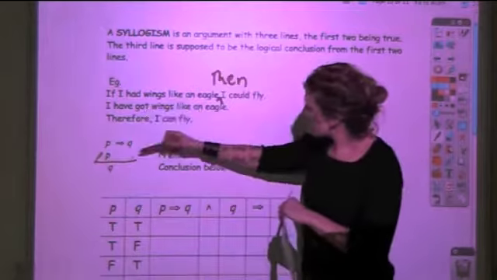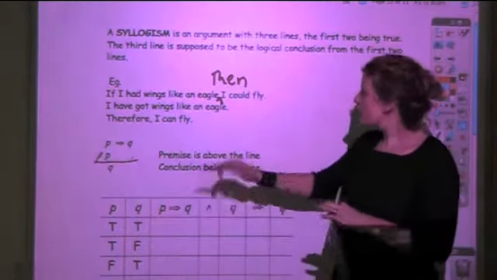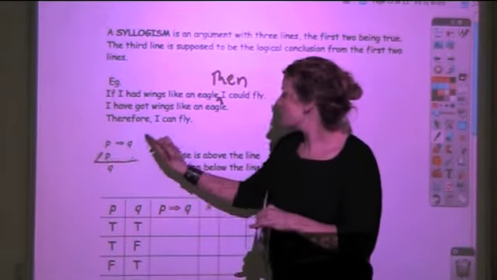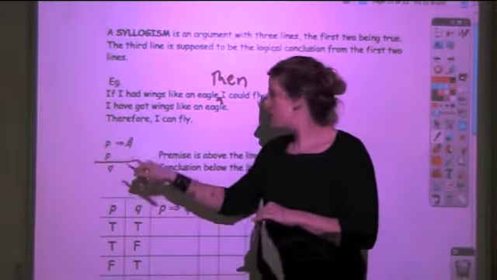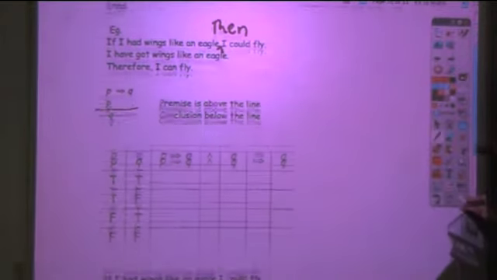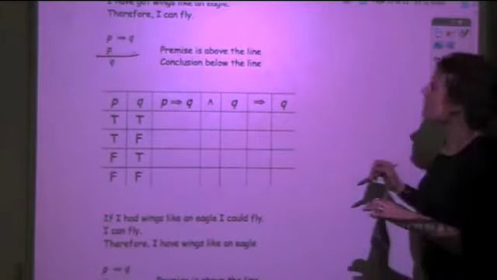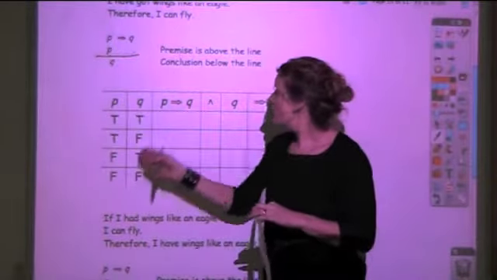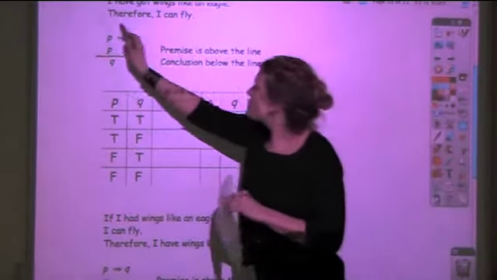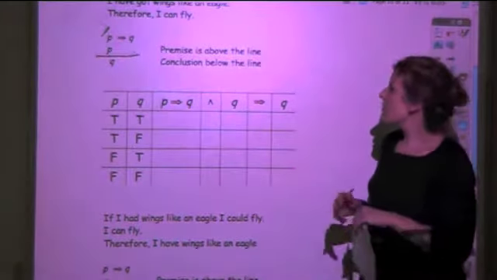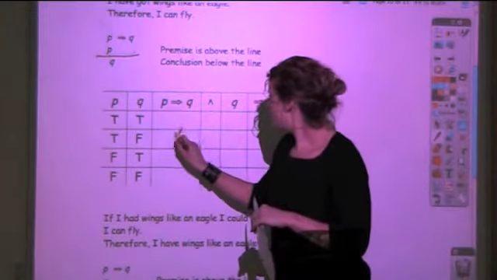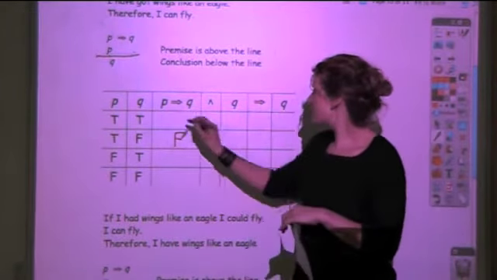So our premise is on the top and our conclusion is underneath. And the way I think about it is you're always going to have an and statement. We want this to be true and this to be true for this to be true. So let's have a look at the truth table. We've got our P and our Q. And the first thing we're going to look at this time is the implication. Remember, true, friends forever: T, F, F, everything else is true.